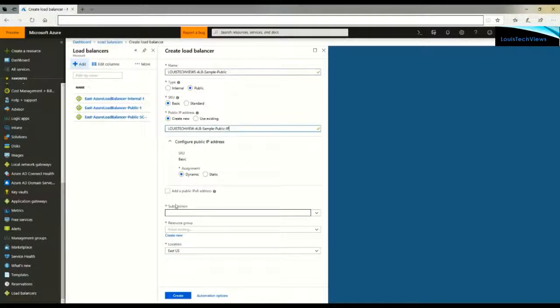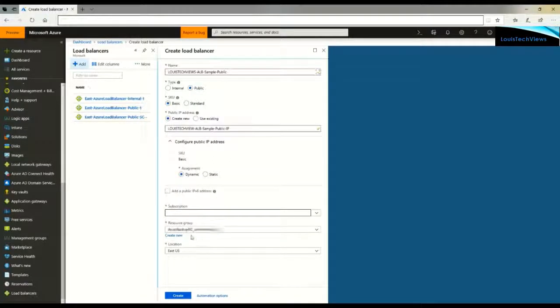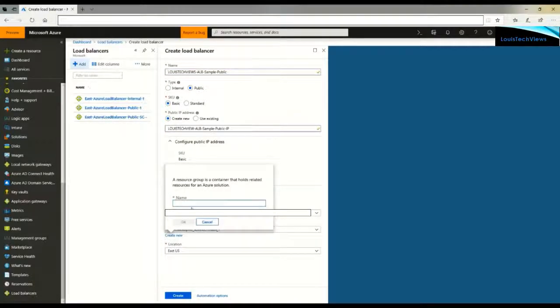Then down here, you have to specify what subscription you want to be a part of. If you have multiple subscriptions, they should be visible here in the dropdown. I'm just going to leave it on the default one there. Then you have to put it into a particular resource group. You can either create a new one or select an existing one. Again, I'm going to create a new one.